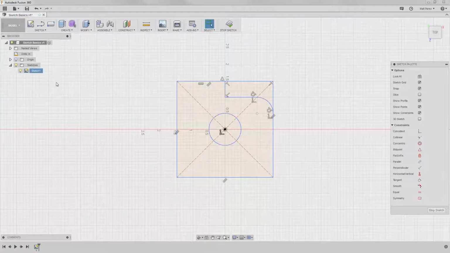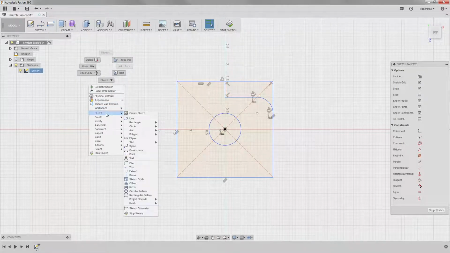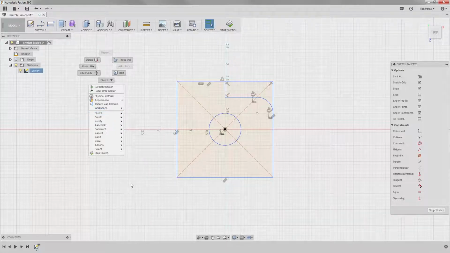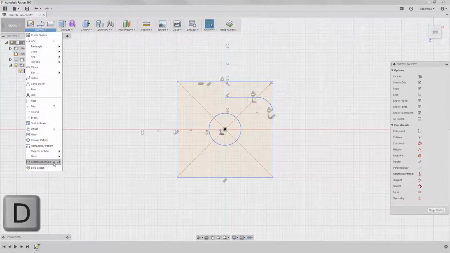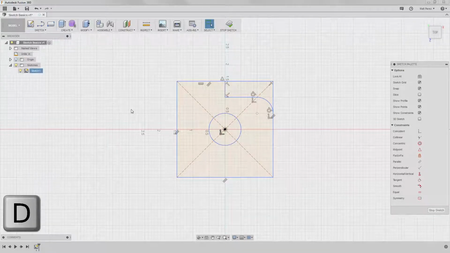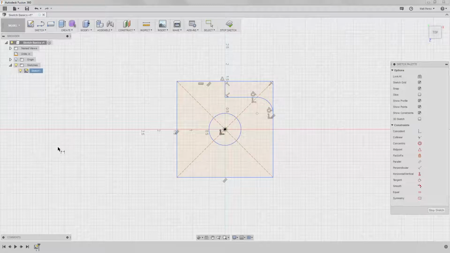The next thing that we want to do is place dimensions. Now again, I want to note that you have various ways that you can access information. Right-click, go to Sketch and select Sketch Dimensions, go to your Sketch dropdown, down to Sketch Dimensions, or note that D on the keyboard will allow you to start placing dimensions. In our case, I'm going to use my Sketch dropdown and select Sketch Dimension.